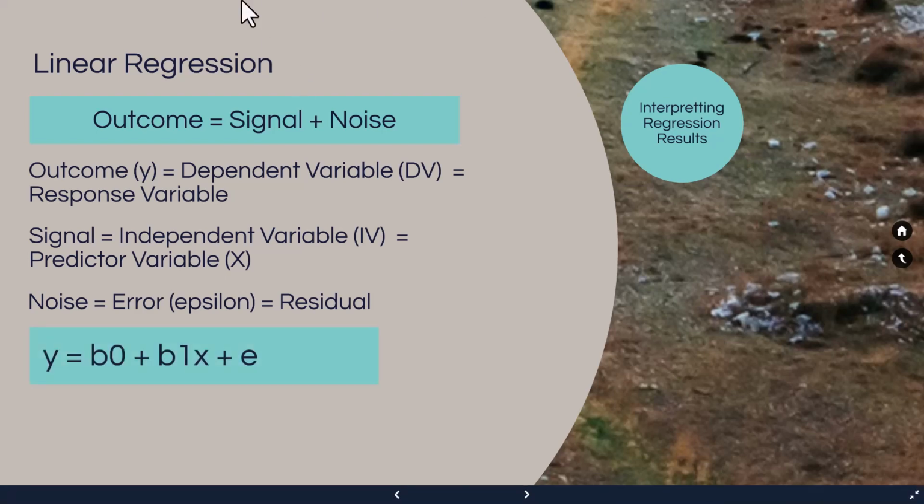But in general, we're going to get a model that looks like this. My outcome is equal to some average value plus the effect of some other variable. So my independent variable takes on some value. It has some effect B1. I add that to the average value of my Y. And of course, life's not perfect, so we have a little bit of error.